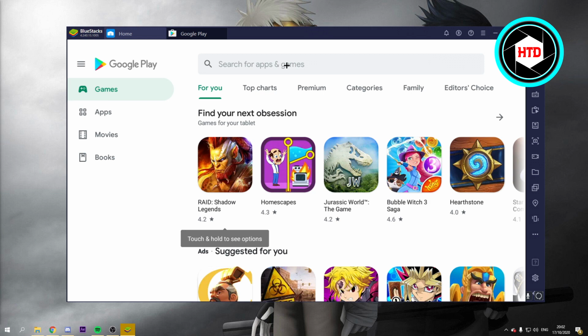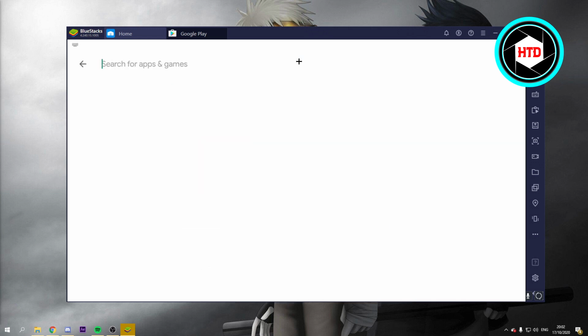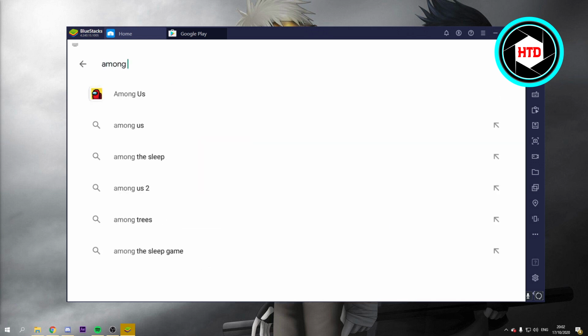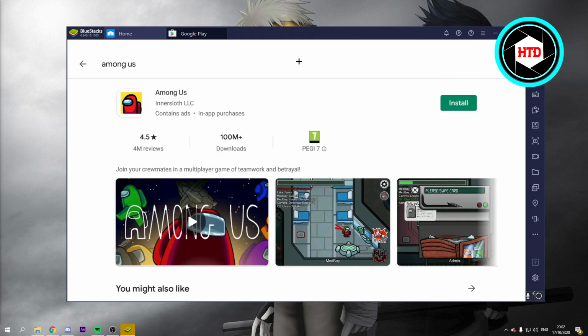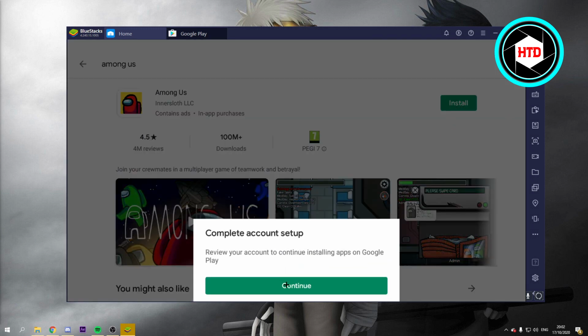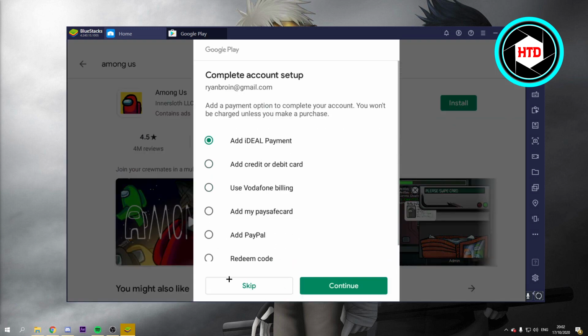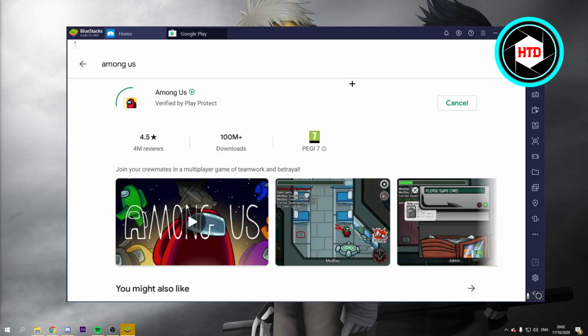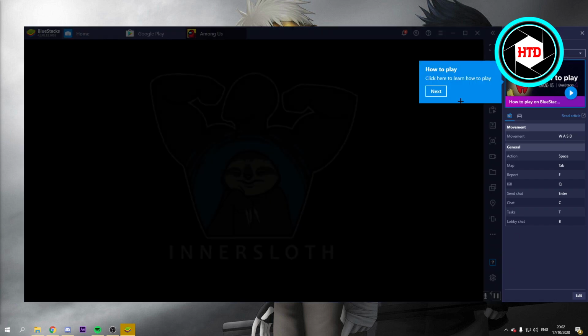And from here on out, you want to go to the search bar and search for the app Among Us. And if you search for it, you can see that it's for free, and just hit install and click continue. Then you can skip this, and this will just install Among Us for you. And as you can see, it has already been installed, so we can just click on open.